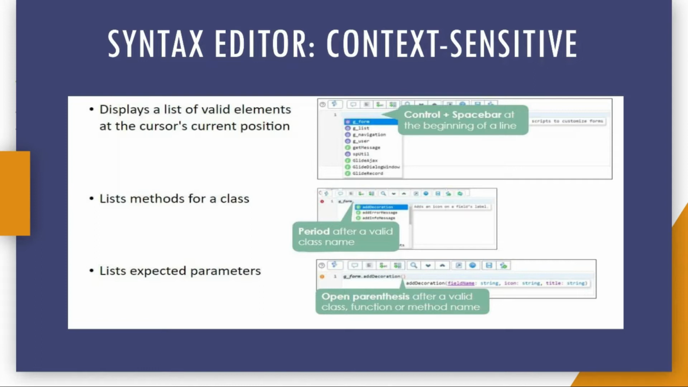So the syntax editor is context sensitive. It will display valid elements at the cursor's current position. It lists methods for a class and lists expected parameters. As you can see, if we start typing G underscore, you will get multiple options on what to use: G underscore form, G underscore list, G underscore navigation, G underscore user, get message, SP util, glide ajax, glide dialog window, glide record. So we are getting these kinds of functions at the beginning of a line.